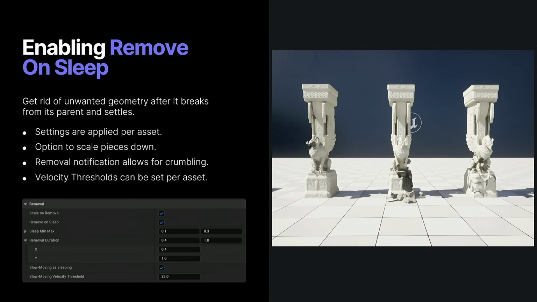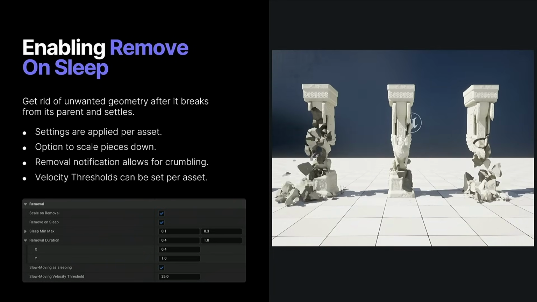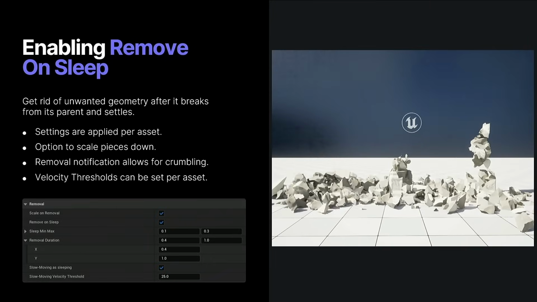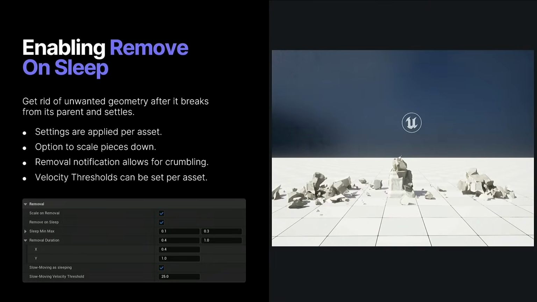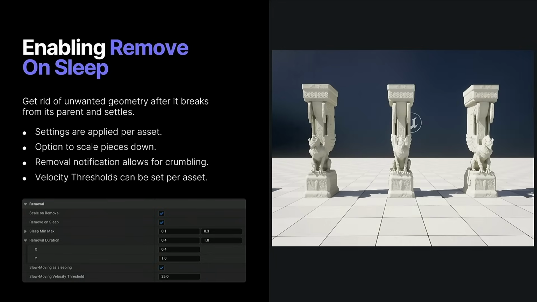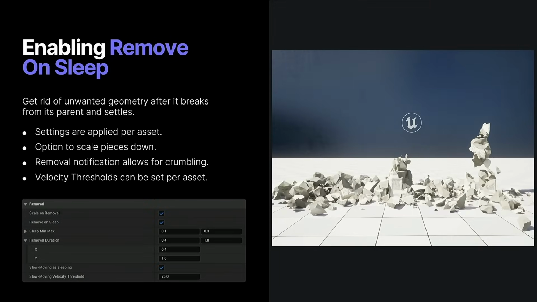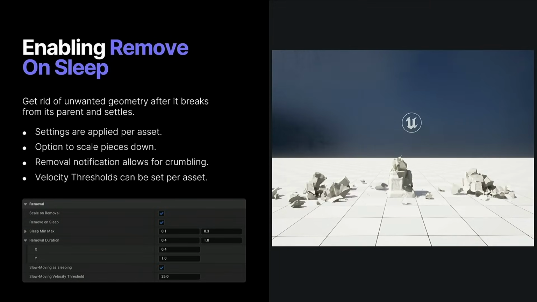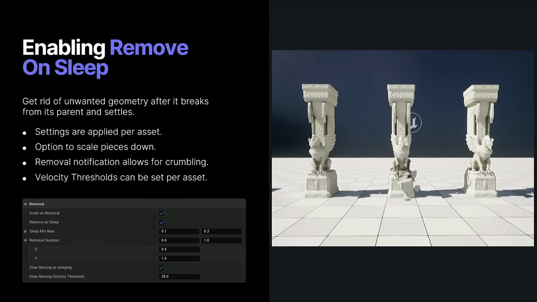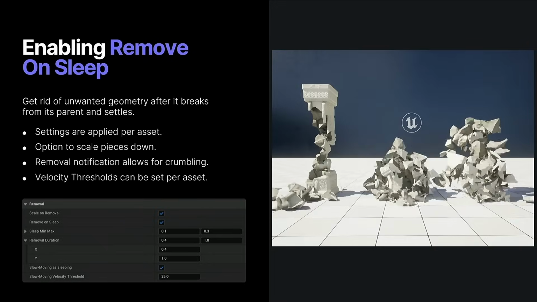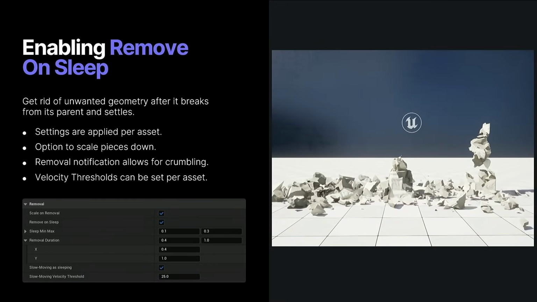The little sister feature, which is more well known, is remove on sleep. This is the same idea, but it's per asset. You can say after sleeping for 3 seconds, then please disappear. You can also control this sleeping state by setting a velocity threshold. It doesn't have as much artistic control, but it's worth noting that it can still be useful in some cases, depending on the scenario. But I would still highly recommend starting from remove on break. Definitely a better feature.